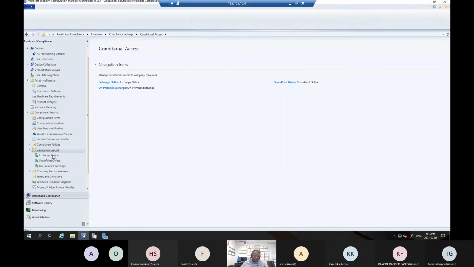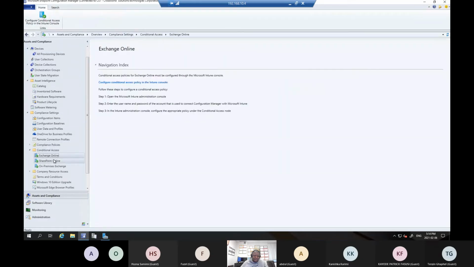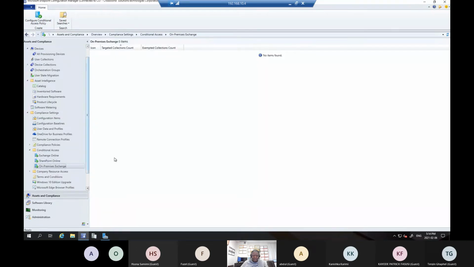So you have conditional access as well. This is where you link to Exchange Online, your SharePoint Online, and on-prem Exchange. Once you link it, you'll be able to see everything here. Then here we have your company resource access.